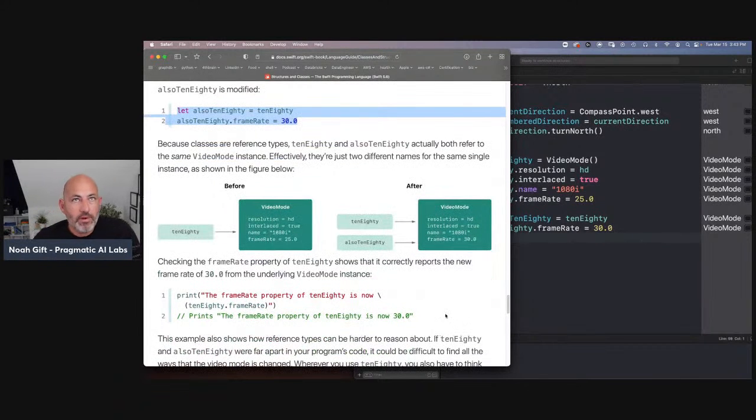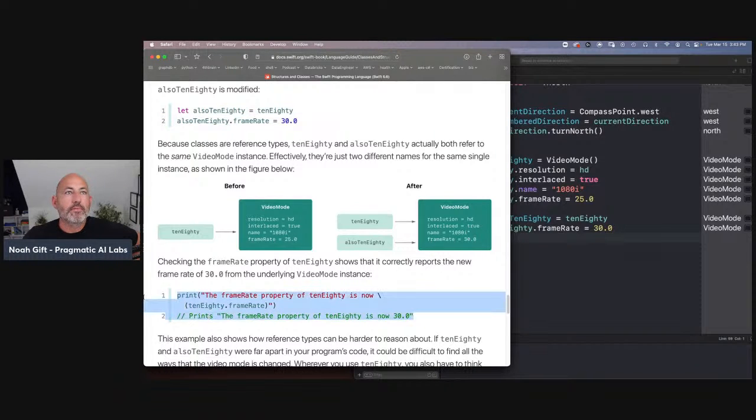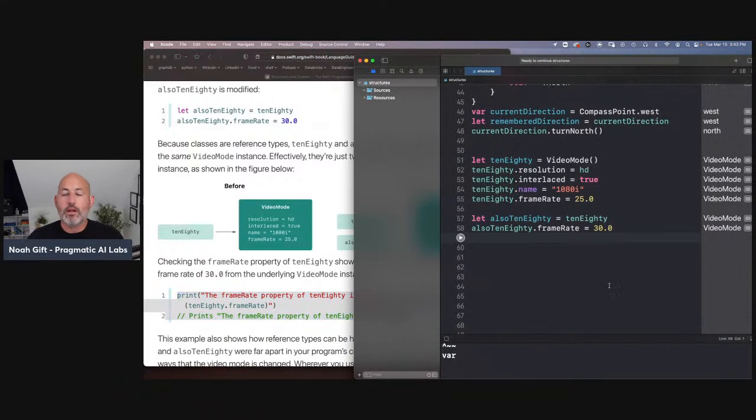So checking the frame rate property of 1080 shows that it correctly reports the new frame rate of 30 from the underlying video mode instance. In this case, we want to say the frame rate property of 1080 is now 1080.framerate. Here we go.